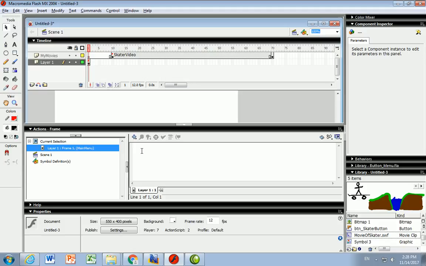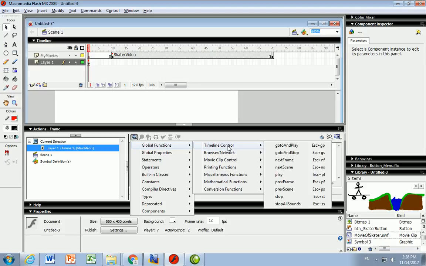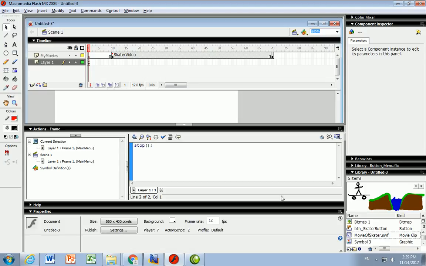So what I want to do is add an action here, and the action I want to put in this frame is to stop all movement. So I click here and I go to global functions, and then I click here to timeline control, and I click stop. I could have written the code. If you know ActionScript, you can just write the code stop parentheses semicolon. That would do the same thing.